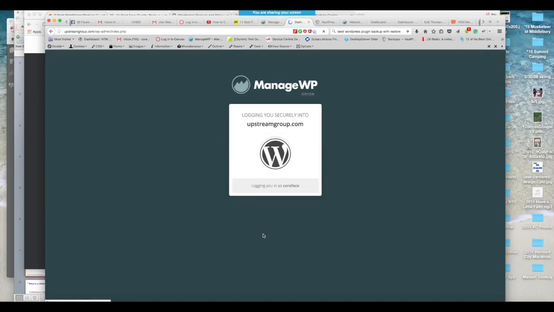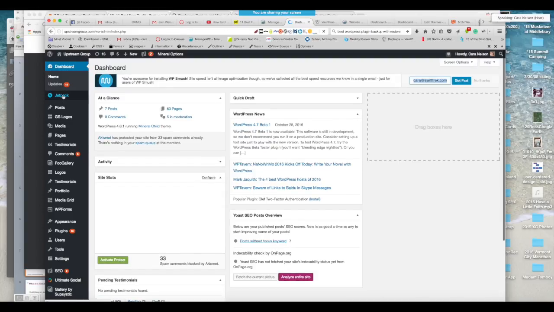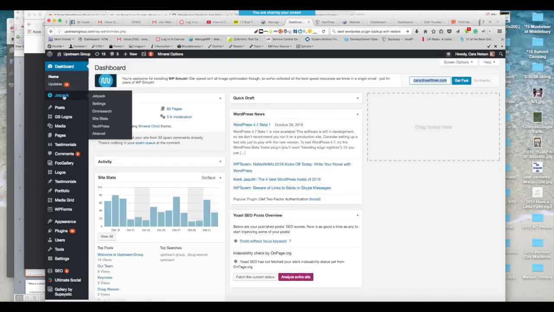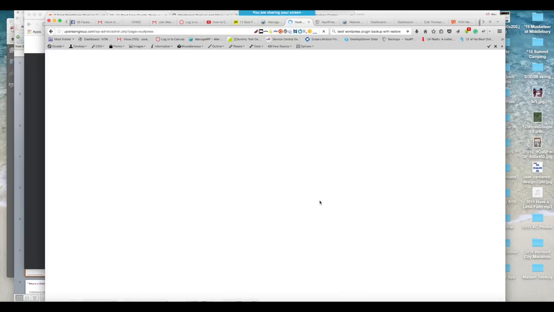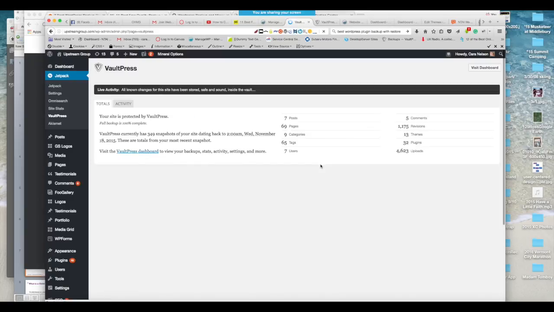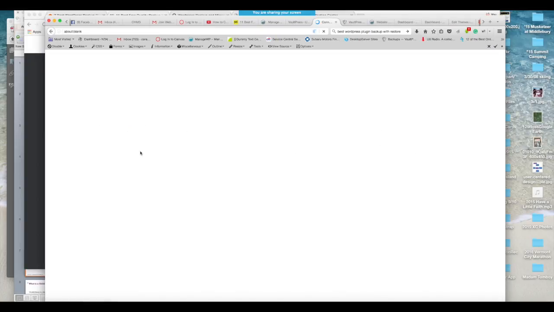This is a plugin that I download to the website, and it's actually in Jetpack. It's an option that comes with Jetpack, and you choose VaultPress out of Jetpack. And this little report tells me your site is protected by Vault, how many snapshots it's taken of your site dating back. And I can go to the dashboard for the backups. Now, Kara, why did you choose that one instead of ManageWP?